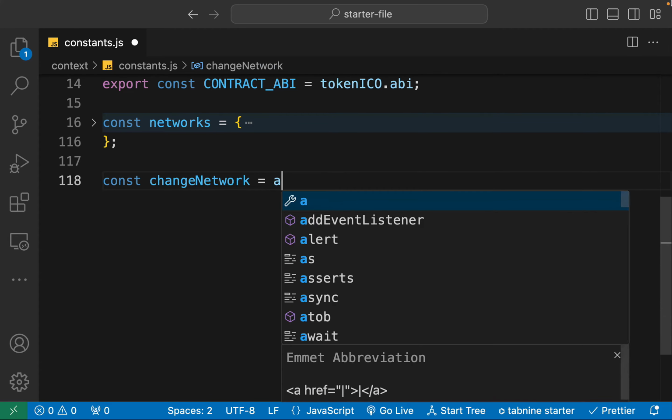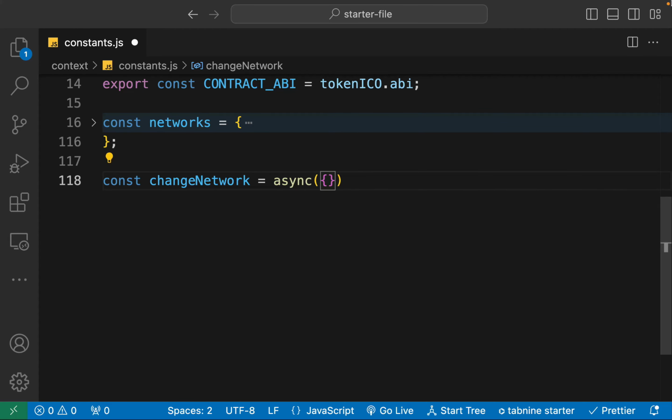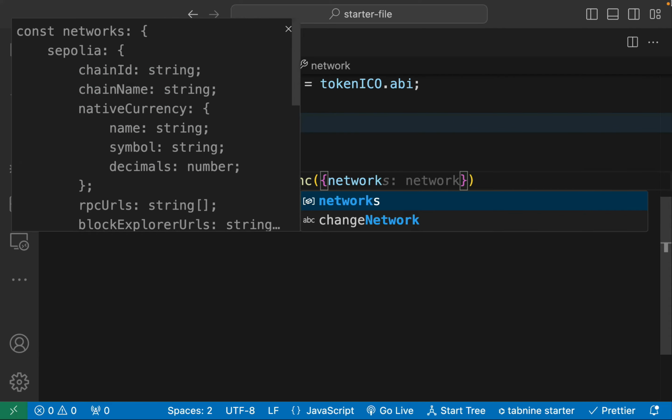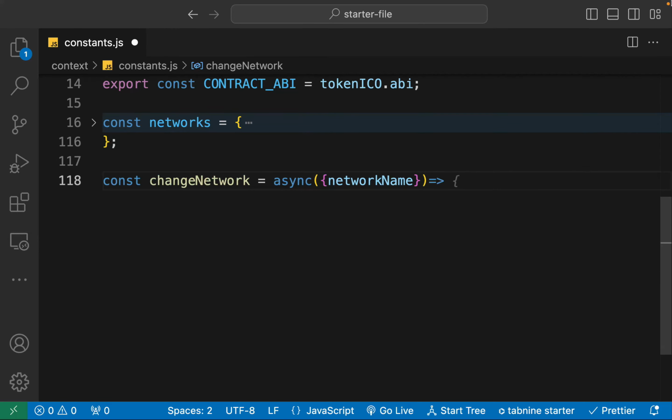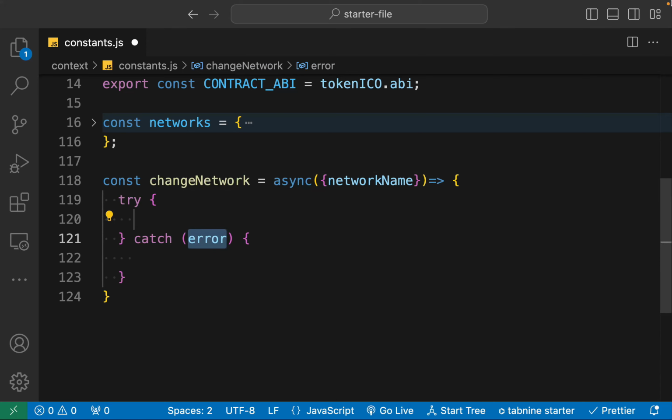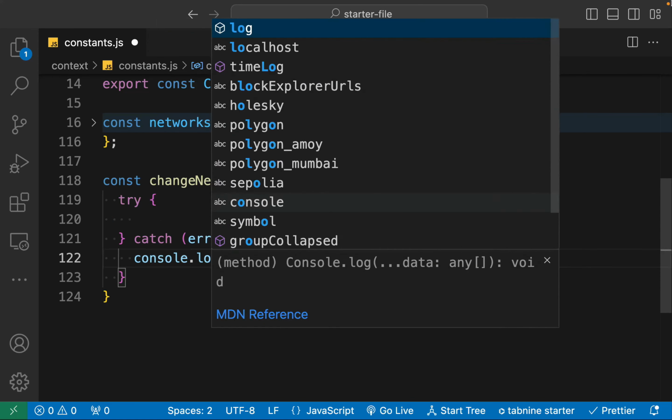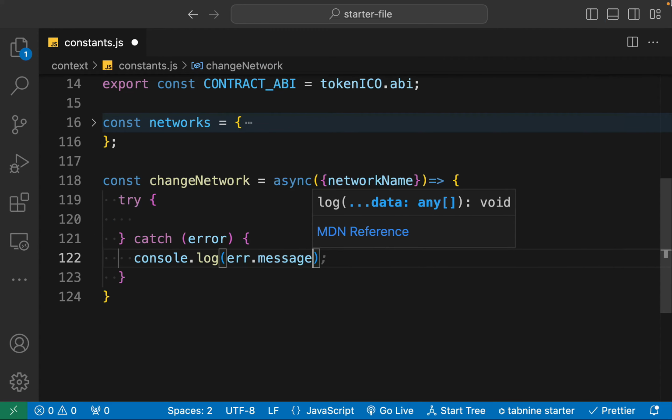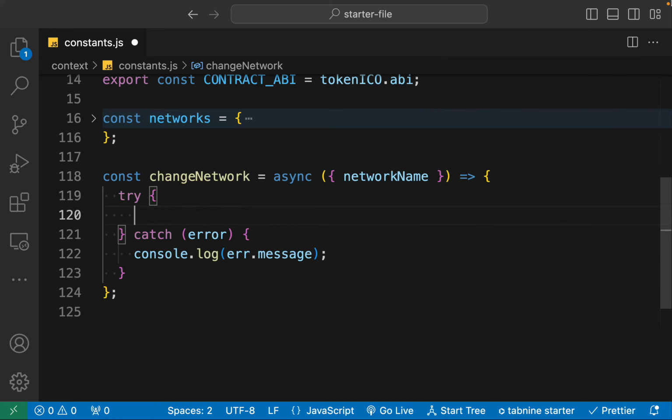So it's going to be an async and receive the network name. So we'll call it network name, and here we have to build the logic. So we'll take this try and catch. If anything goes wrong, we have to simply console log out that error.message. We got it.